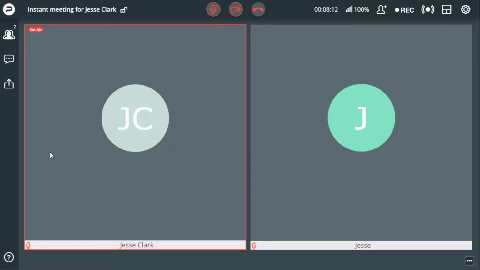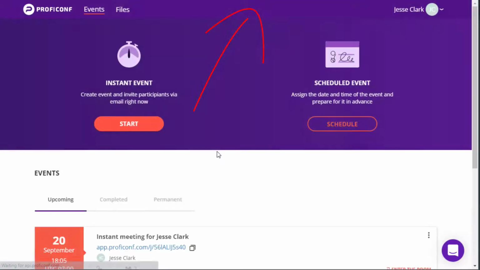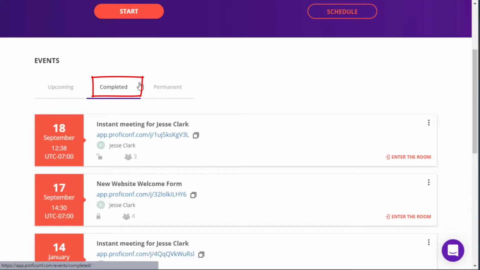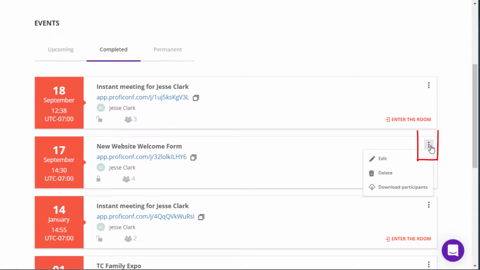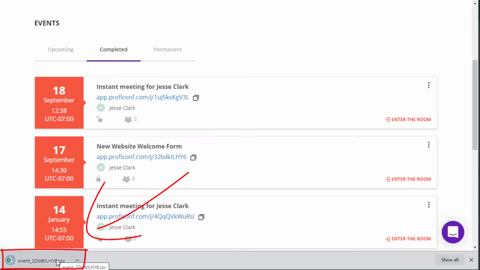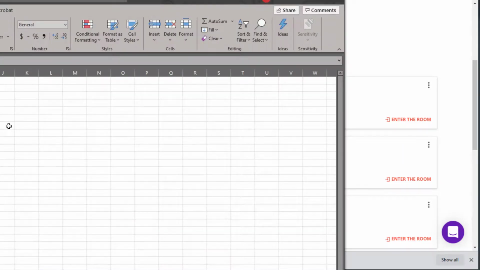The last feature I want to discuss is how to download your participants. When the meeting's all over, you can just go up here, leave, exit. You have upcoming and then completed. I want to go over here to my completed. But I want to go up here to the 3 dots and I can download the participants. You're going to click on that. It's going to download them into a CSV file in Excel, and boom, there you have the participants.